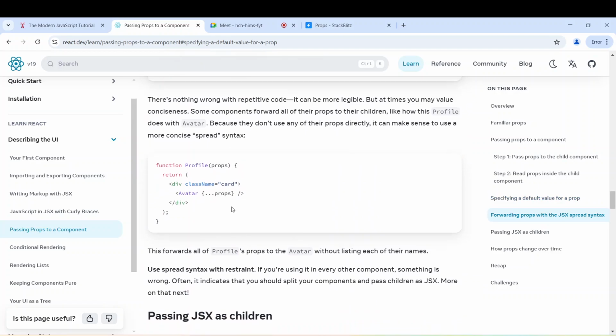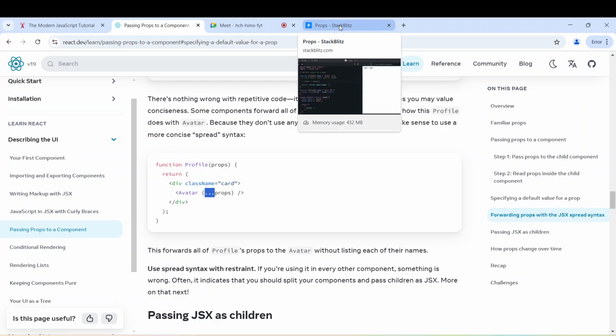Forwarding props with JSX spread syntax. There is a syntax called spread, and I think I told you about these three dots earlier. There is one syntax called spread and another syntax called rest.